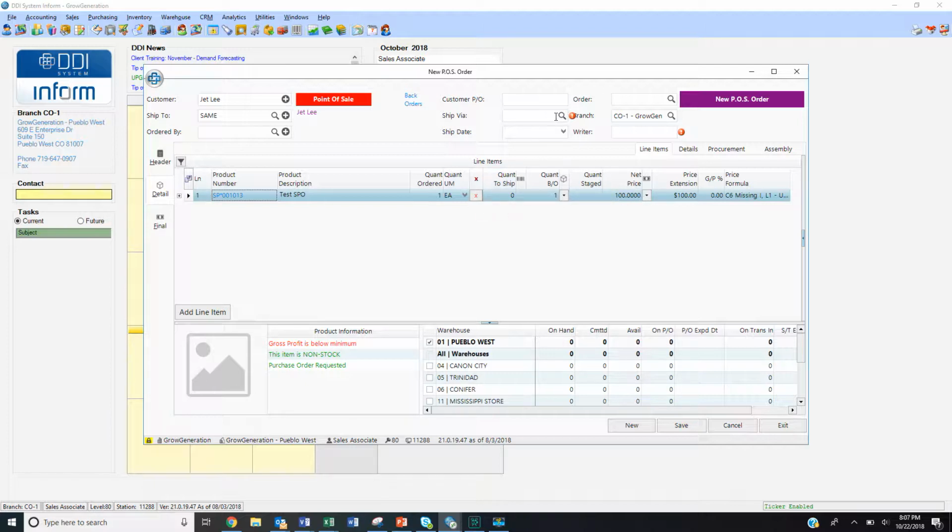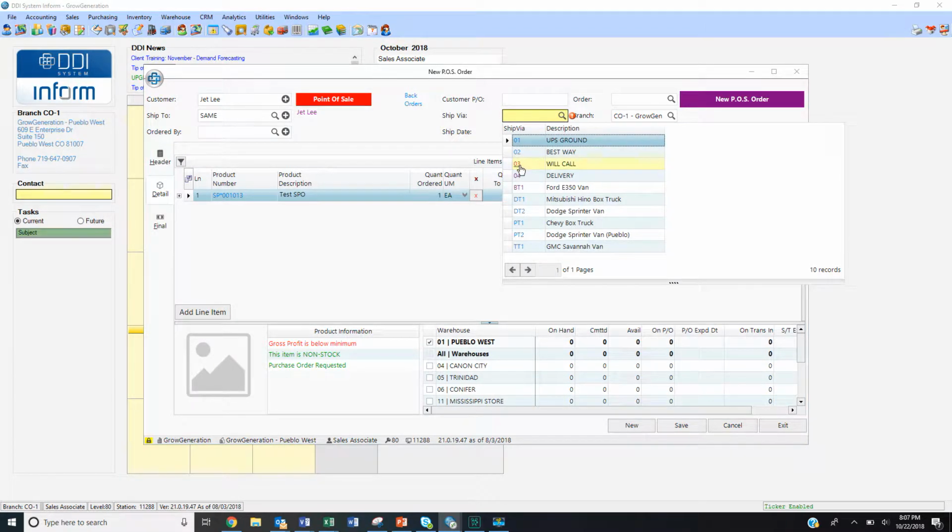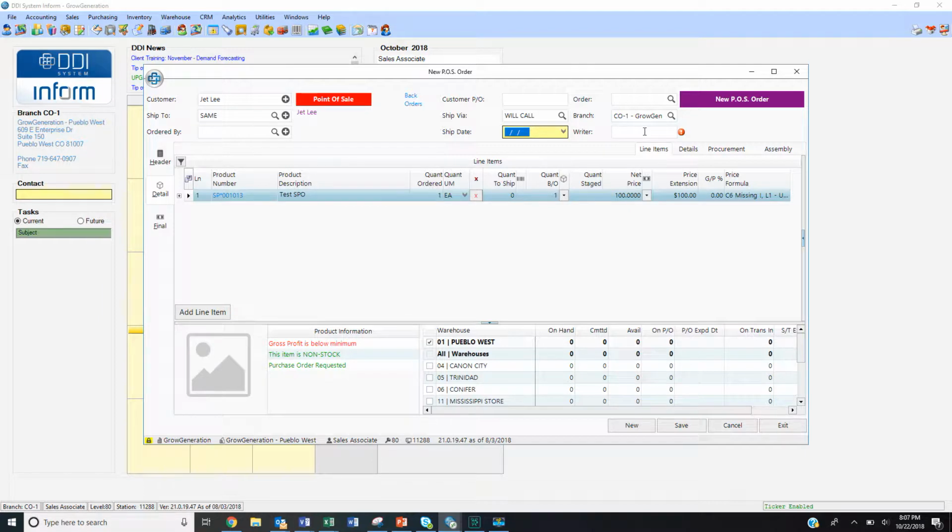Now that you've added the item, we need to fill out the required fields. First, let's select the ship via. For in-store pickups, we'll pick will call. Then, enter your password in the order writer field. Note the product information in the bottom of the screen, showing that this item is a non-stock item and that a purchase order has been requested.